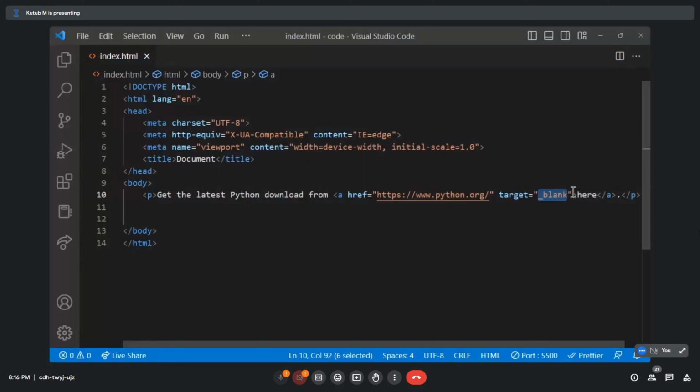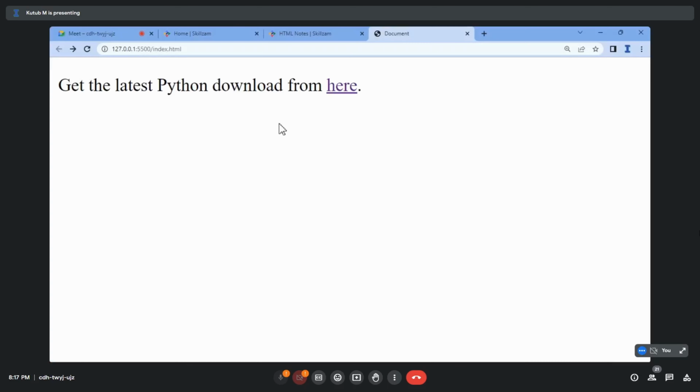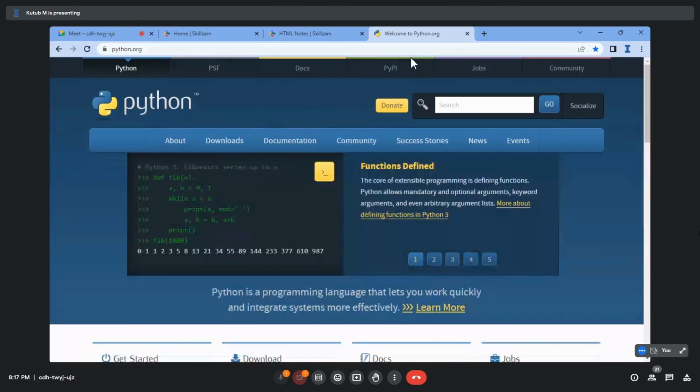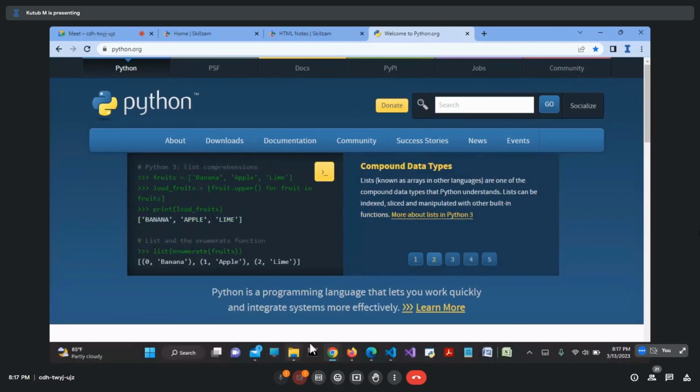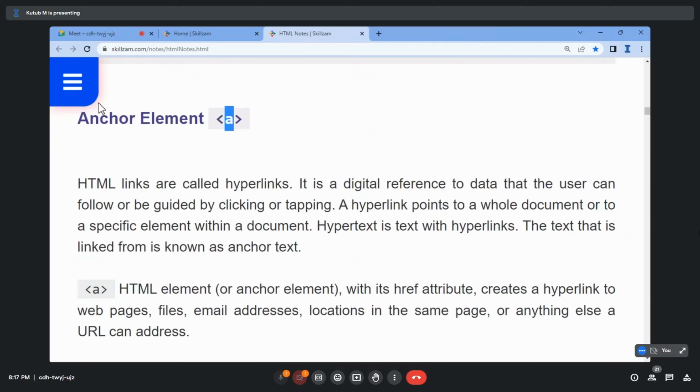But if I don't add target is equal to blank, what will happen? The moment I click here, it will open the link in the same window. Are you able to understand this, guys? The difference here? Yes, sir. Okay, good. Now let's go to another important tag.